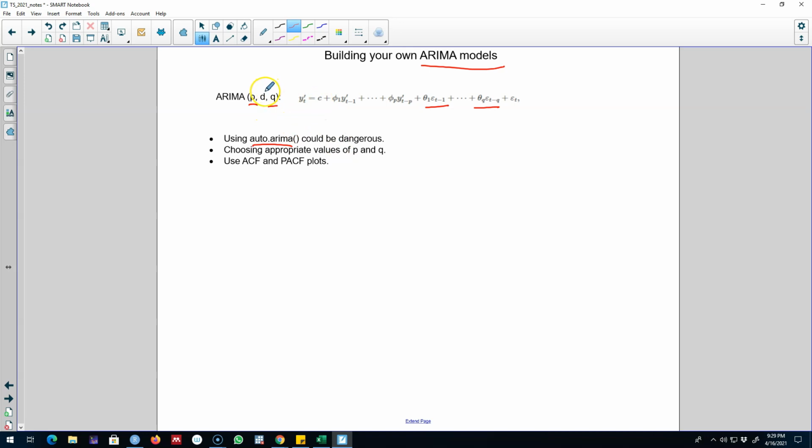Actually, we are already familiar with picking D, that is, we already know that we need to take differences of our time series until we achieve stationarity. And the purpose of this section is to talk about how to pick the values of P and Q, that is, how many lags of Y_t we should be including in our model and how many lags of the forecasting error we should be including in our model.